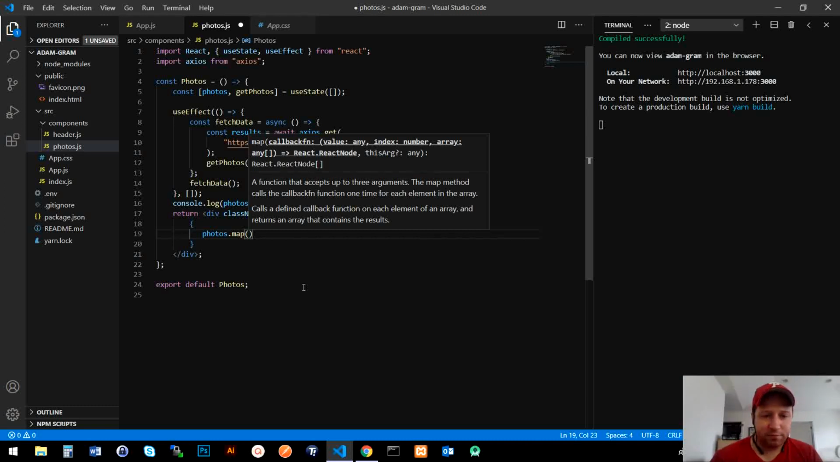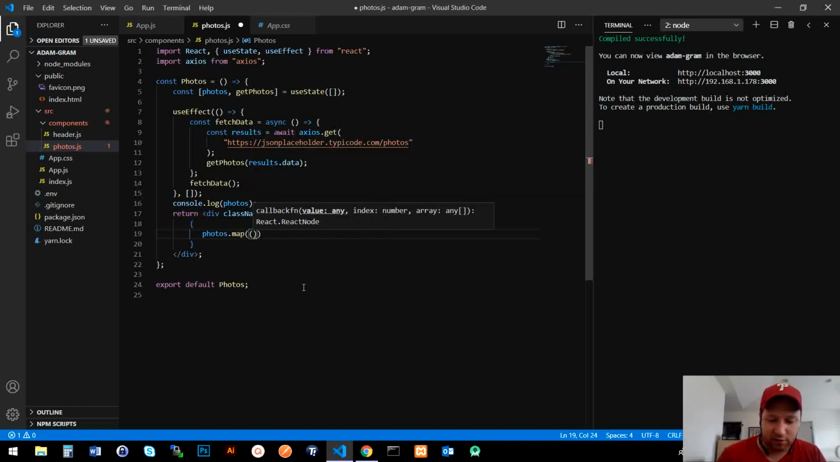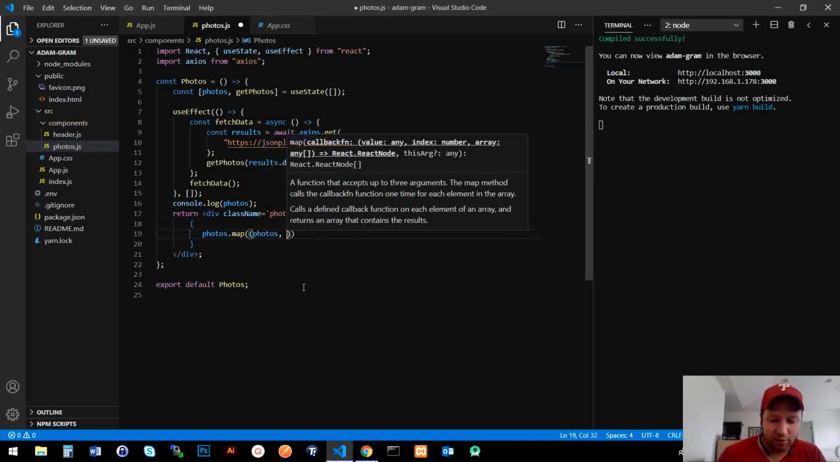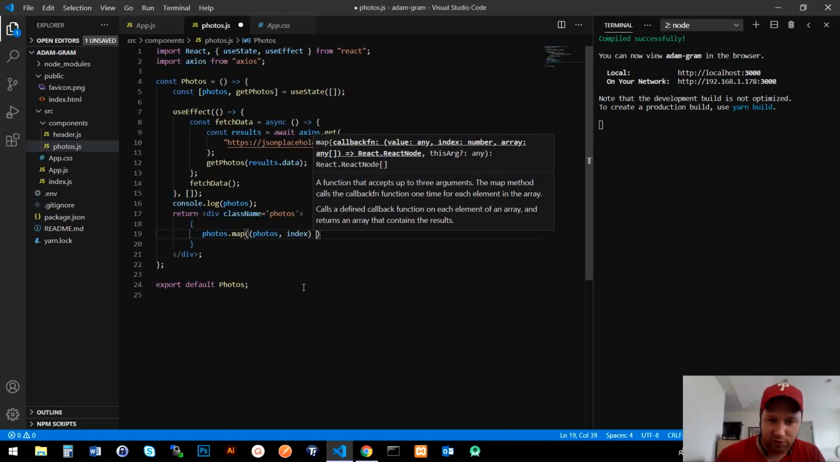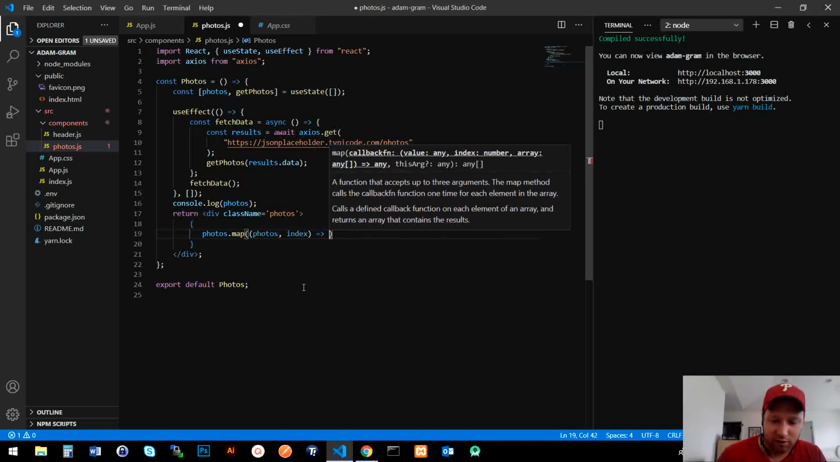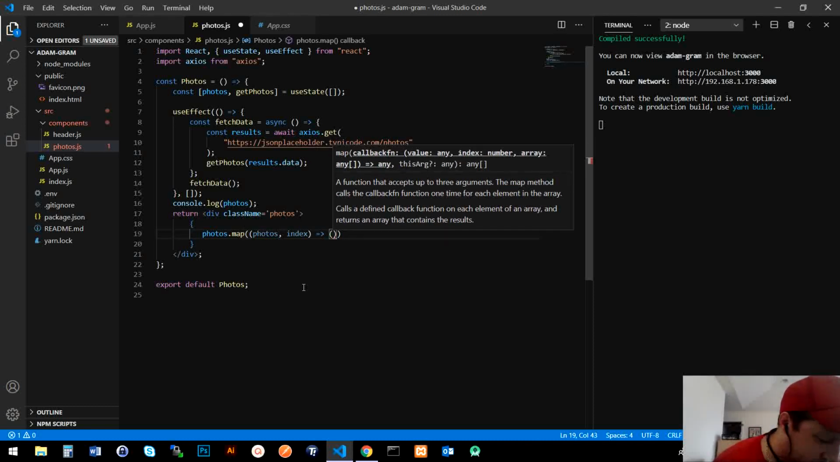Okay, and then we're going to get two things. We're going to get our photos, and we're going to get i for index. Let's call it index, just so there's no confusion. So then we do our callback, or our arrow function, and we're going to open parentheses with index in .map, that's just the way it goes. That's just sort of how it works.